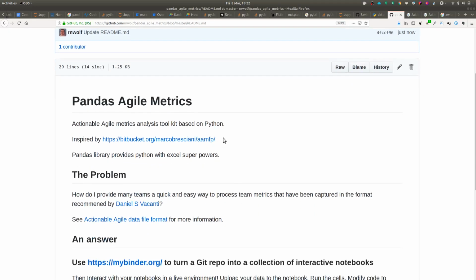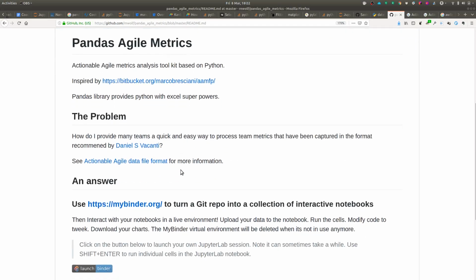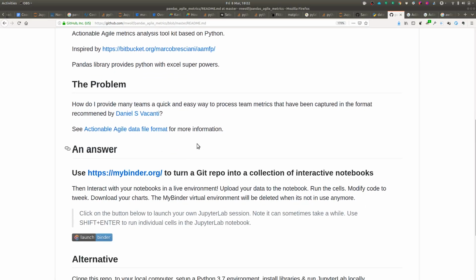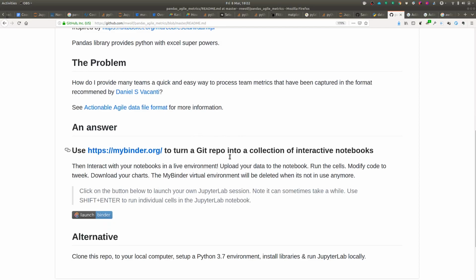So if you want a LibreOffice compatible version of a tool to deal with actionable agile files, then go and have a look at this Bitbucket repo. What I'm going to do now is show you how to launch the code in this repo, copy some data into it, and produce some of the charts you might want to use with an actionable agile view of agile metrics.